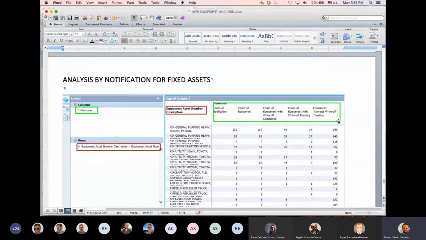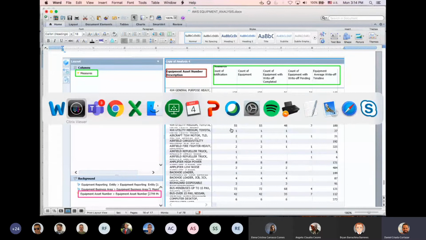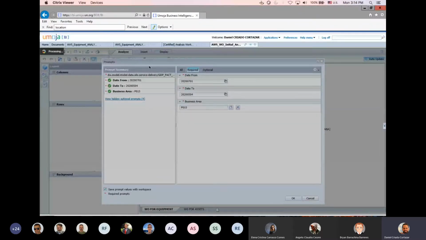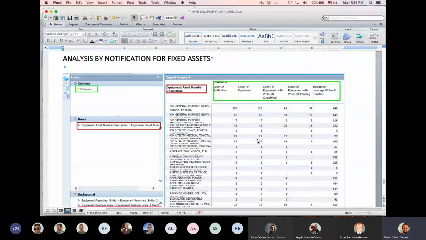And remember, we're just talking about fixed assets. So you have a breakdown by different asset descriptions, and each of these rows adds up all the different notifications created for these assets. I don't know, Brian, if you succeeded, but it takes a little bit of time. So it's a good thing that I put the screenshots.